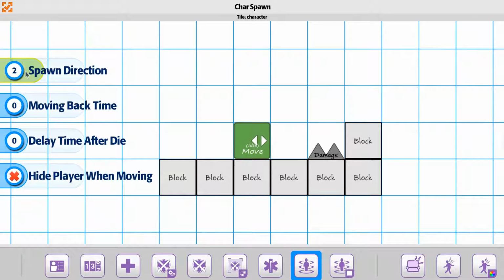For the default one, so there's no checkpoint or anything, you can actually set the direction. So for instance, maybe we want to set the direction to looking up to the left, and then we want to say the moving back time. Let's say this is going to take us 1 second, and then we'll say it's going to take a full 1 second as well for the delay time after the player dies before they start to move.